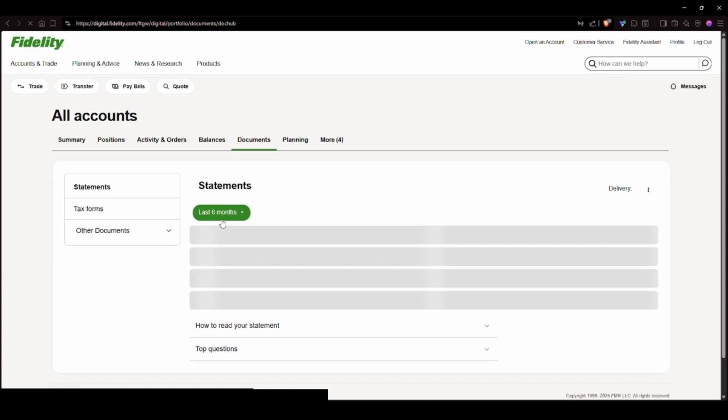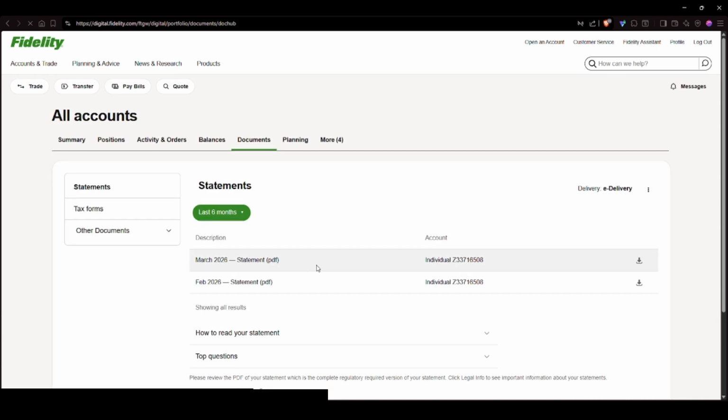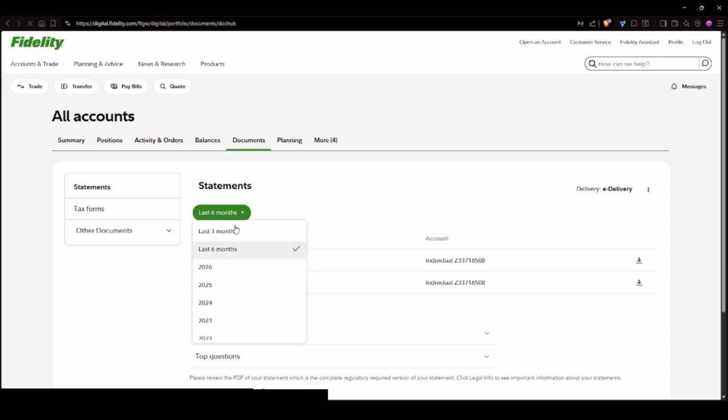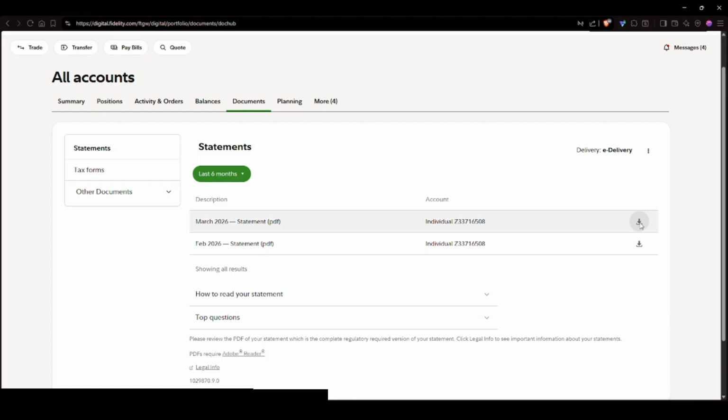Select the type of statement you want to download. You may be given the option to choose a specific time period for the statement. After making your selections, click on the Download or View button. Based on your preference, the statement will either open in a new tab or download as a PDF file to your device. After obtaining your statement, make sure to save it securely for your records.